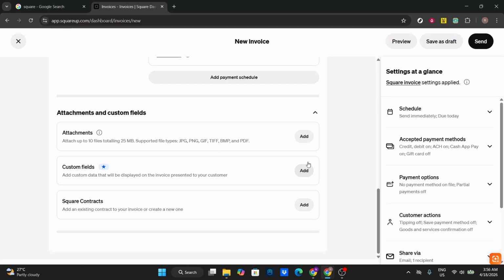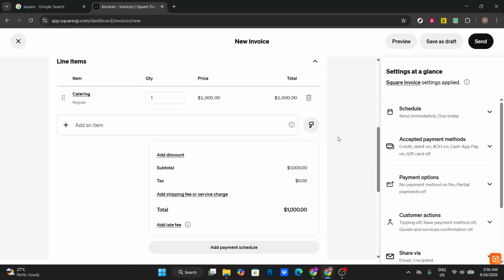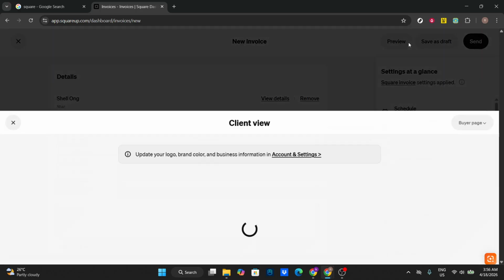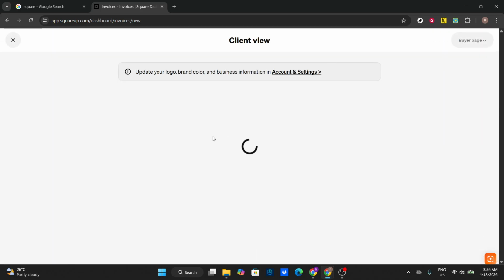When everything looks filled out, scroll back to the top. Use Preview to see exactly what your customer will receive. This is a great moment to catch typos, verify totals, and confirm names and dates are correct.